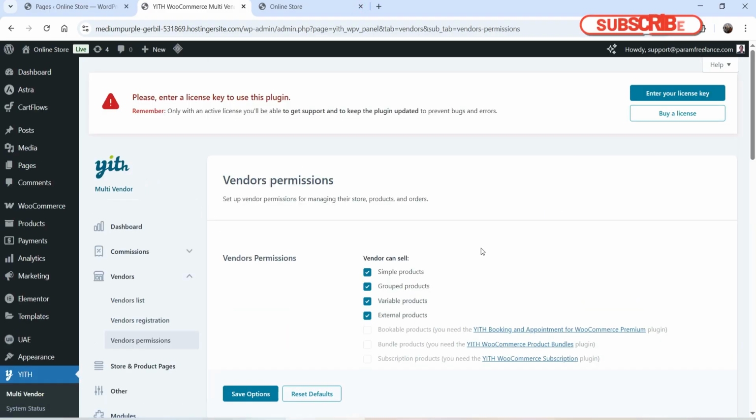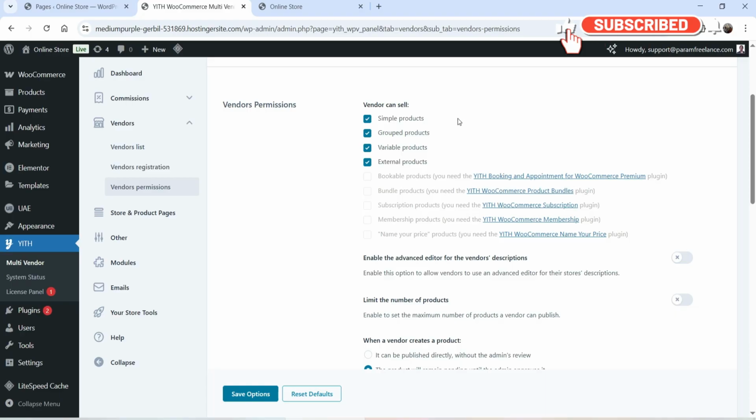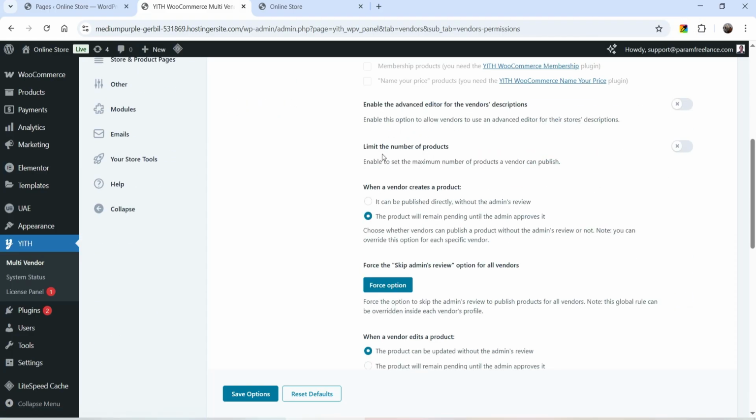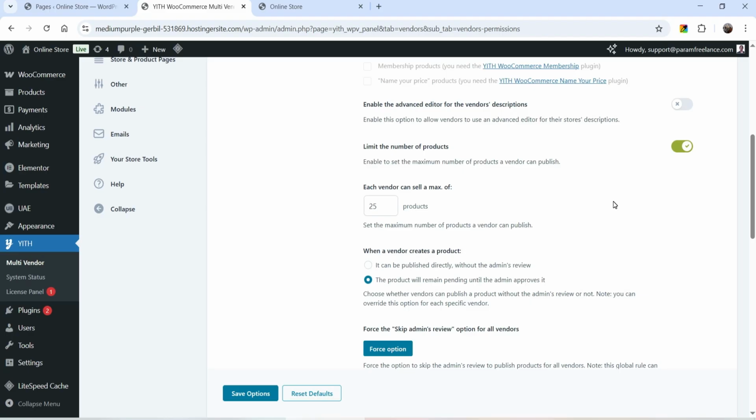If I go to permissions, these are the permissions for the vendor. They can create simple product, group product, a variable, and external products. For bookable bundle products, you will need to install these plugins. Enable the advanced editor for the vendor's description, that is disabled. If you want to limit the number of products for each vendor, you can enable this option and set the number here. So the vendor will not be able to publish more than 25 products.